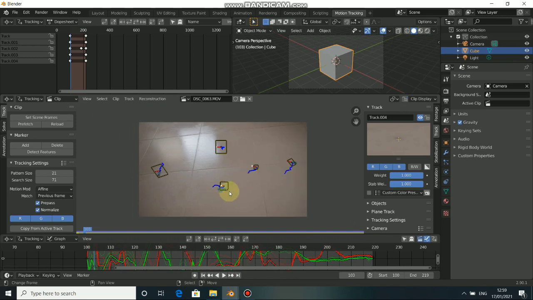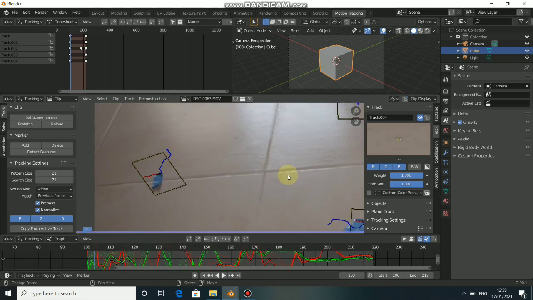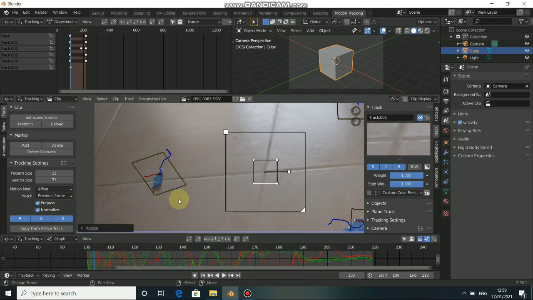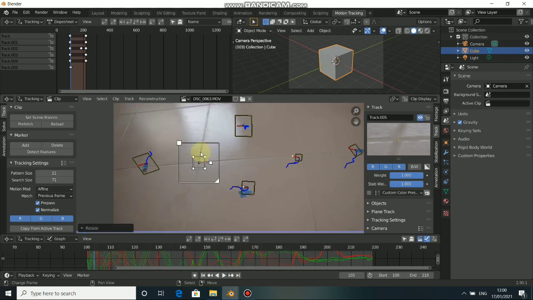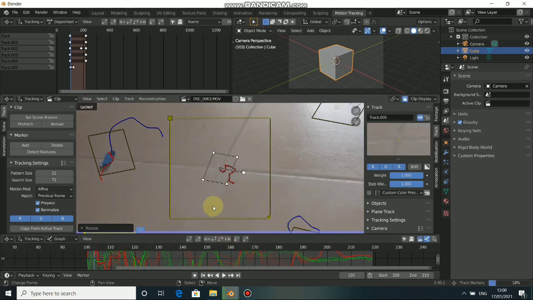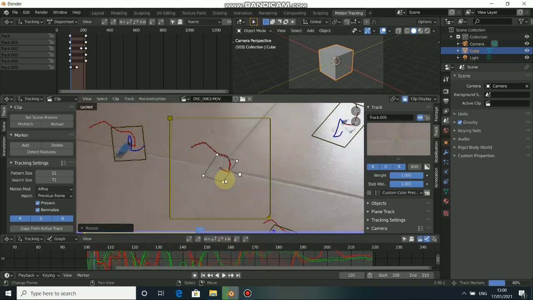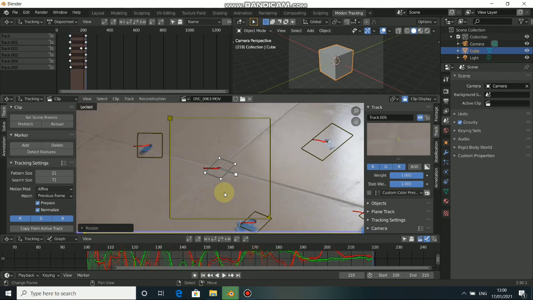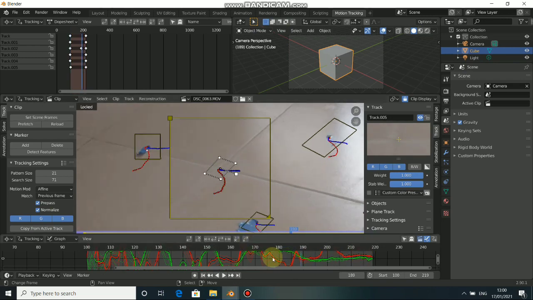Okay, let me choose another scene, as you can see. So I will just track this corner, just Control then click, press S to scale it up a little bit because I don't want it to start getting slow. So I will just track, press L to lock it at the center. All right, and it's done tracking.